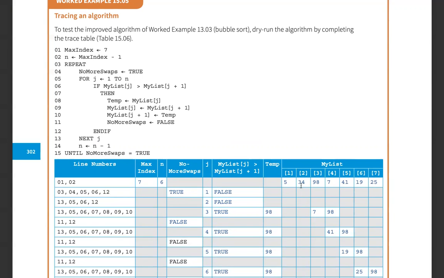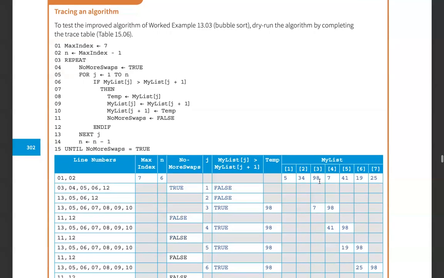Now I'm comparing the second element with the third element. Is the second element greater than the third element? Again, false. I will come back to 12 and increment J. This time J is 3. Now is the third element greater than the fourth element? Yes. Now we see this.